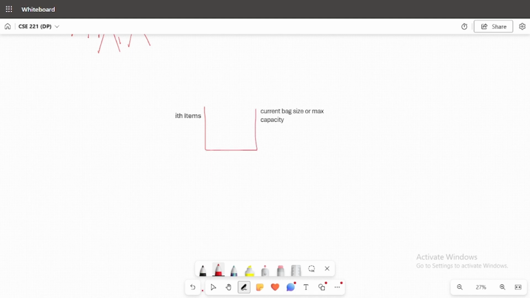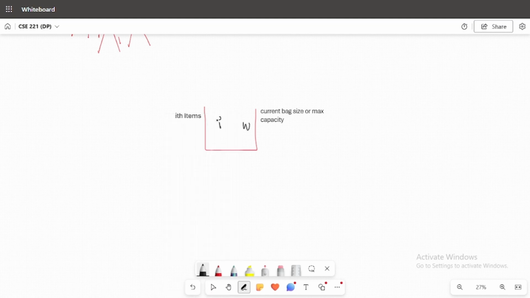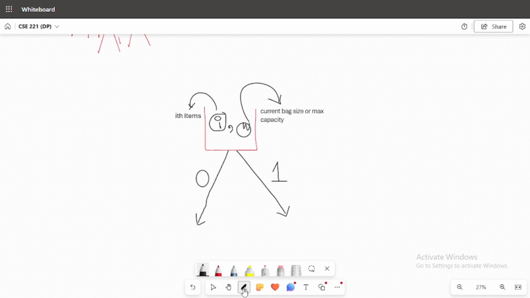Okay, now let's see the recursion formula in our tree. So this is our W and that is I. Now I means item, or the total number of items, okay? And W means the current bag size or the total max, and I is the total number of items. Now there will be two decisions we have to make: where we will pick items and where we will not pick items. So the left hand side will be we will not pick items, and the right side will be we will pick items.